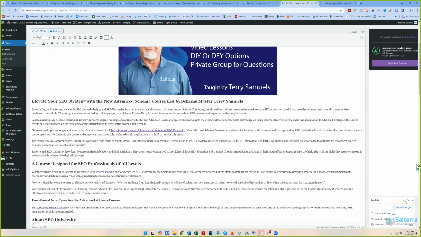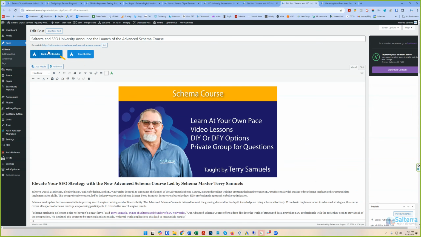Now, one of the things I want to get everybody in the habit of, if we can, is to start building with the backend builder. In my mind, the backend builder is so much simpler for copying a new page because you leave certain sections alone.